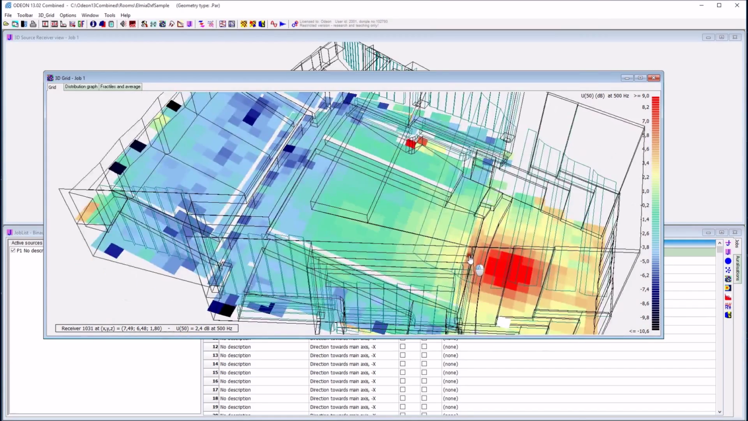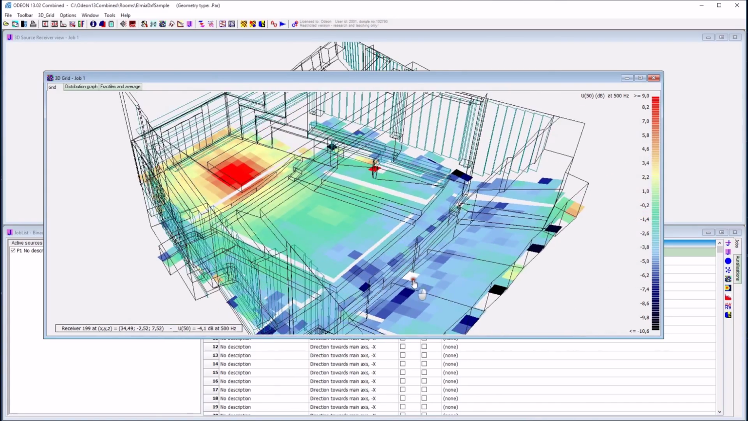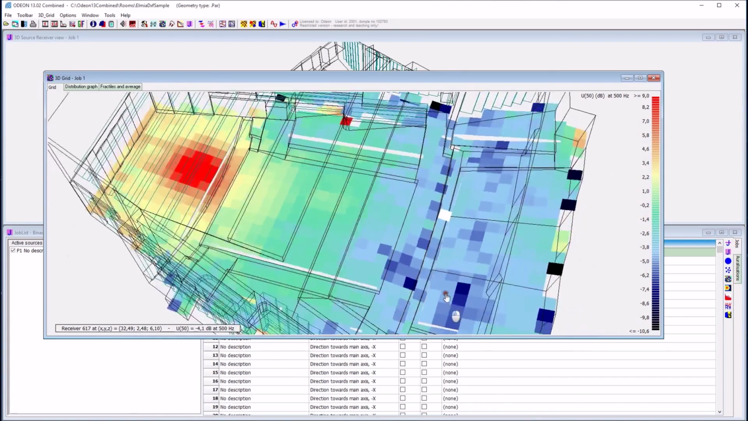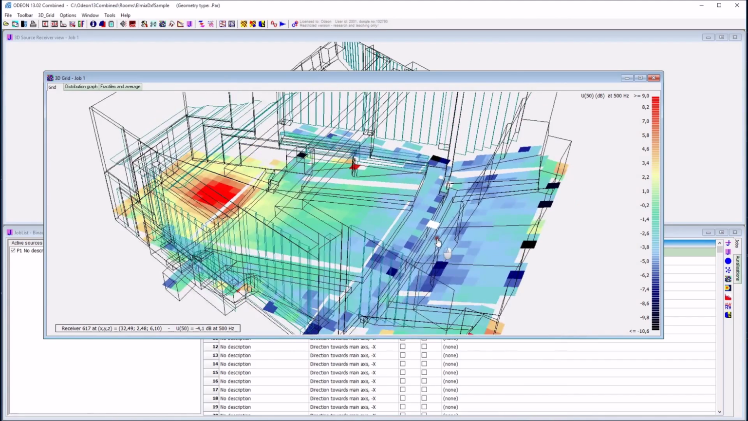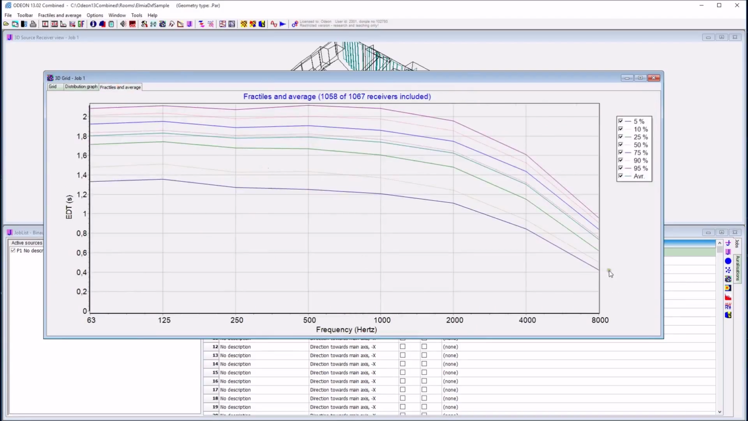This grid might be good for spotting weak areas in the room, and it's also very nice for visual presentations, but when you're designing an auditorium, you might want to use some statistics saying that, for example, 80% of the receivers should be within a certain limit with respect to SPL and reverberation time and so on. So here we have the cumulative distribution function or fractile graphs, which will help you set up some design criteria.